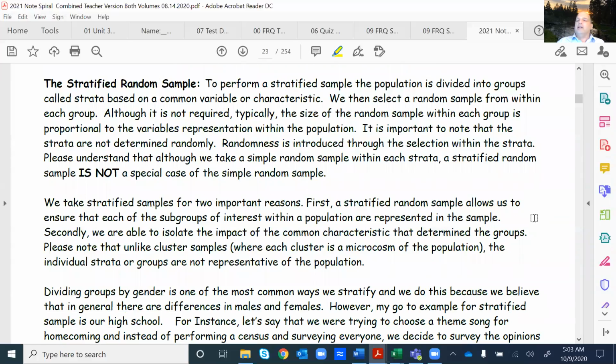groups based on that. And if we go back to the survey at Reagan, I'd probably break the student population into 4 groups: freshmen, sophomores, juniors, and seniors. Those would be my strata. So freshmen would be one stratum, sophomores another stratum, juniors another stratum, and seniors another stratum.